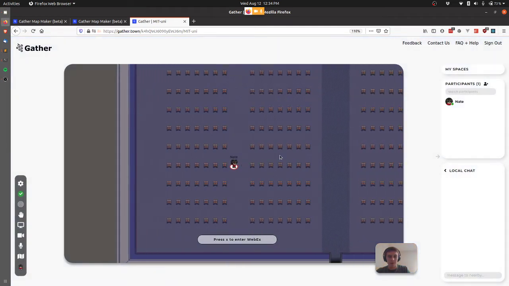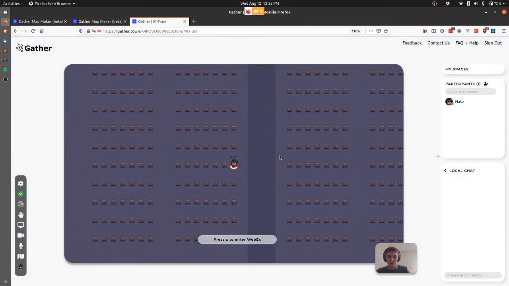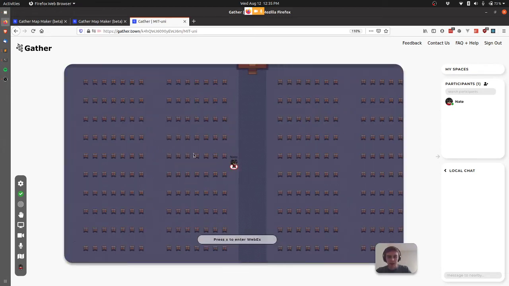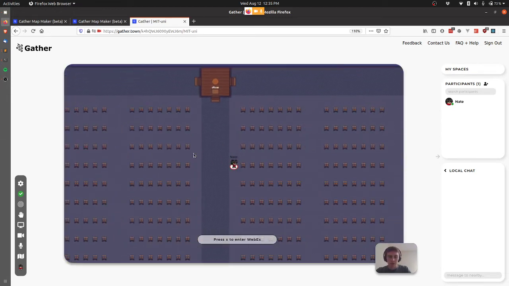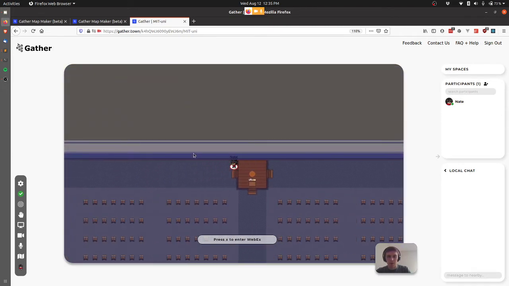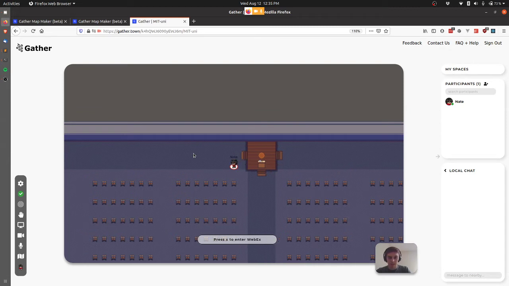So you can use whatever call you want, or whatever external call integration you want. People can press X, they'll go to this link, it disables their video and audio, and then they can participate in the lecture or whatever, and come back to this room, see their peers, talk to them after the lecture. Maybe the professor is standing up in the front, and they can answer questions after lecture.